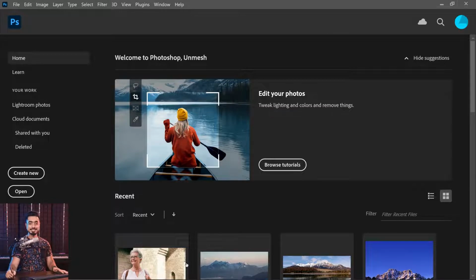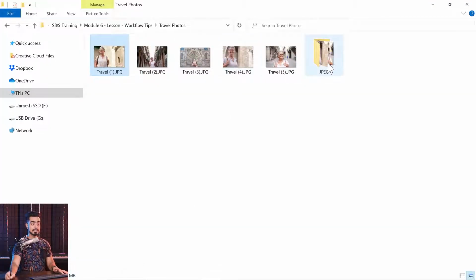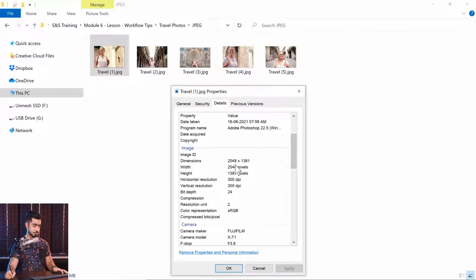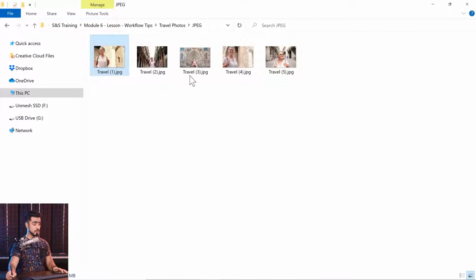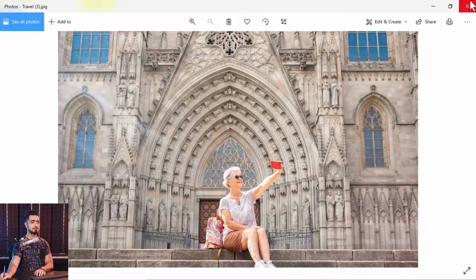But anyway, it's done. Now let's open up the same folder. Inside of the same folder, we have a JPEG folder, and here you have all of these images. And if you check by right-clicking on it and going to properties, let's look at the details. Have a look in the dimensions section. It is 2048 pixels wide, and it is true for all of these, and in all of these, that warmth has been applied. Pretty cool, isn't it?